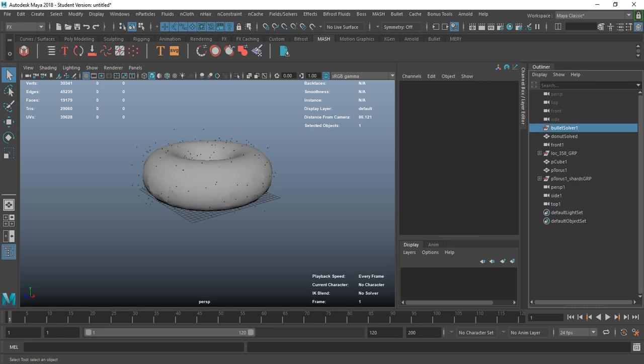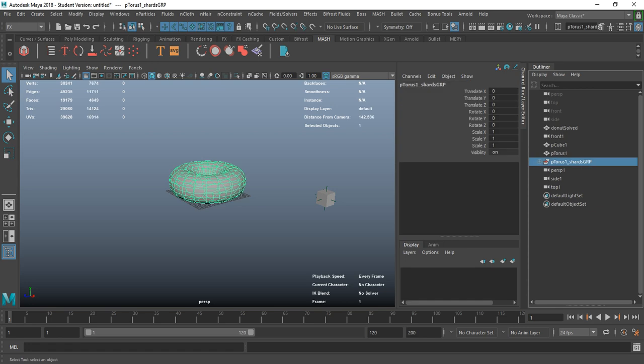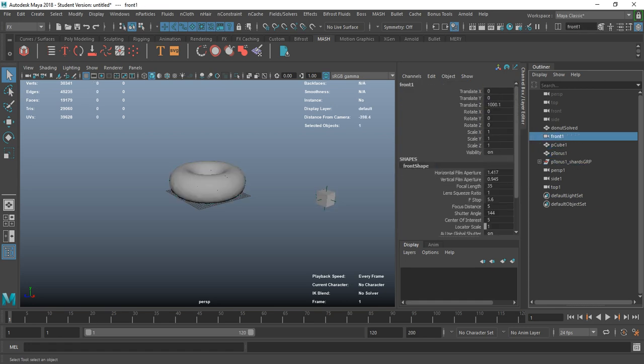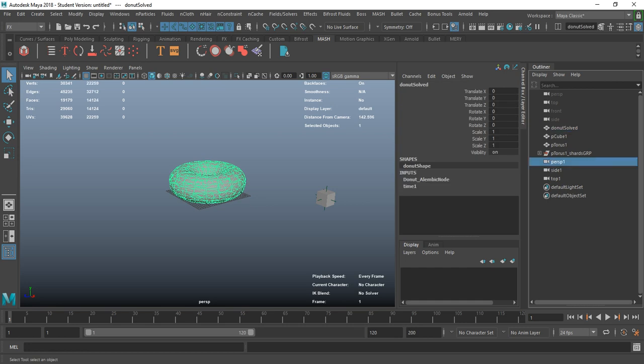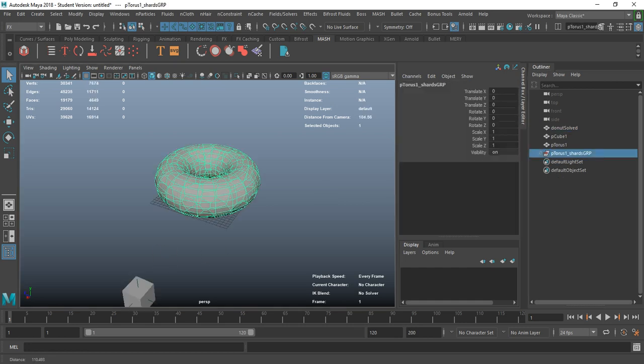Alright, so we get, here's the bullet solver, which is nothing. We can just delete that. Here's our locator group. We don't need that. Here's our torus shards. We do need that. Here's the original torus. We may want that. Here's the original cube. We don't need the front camera. Here's donut solved. Here's perspective cameras. We don't need that. Okay, so let's see.